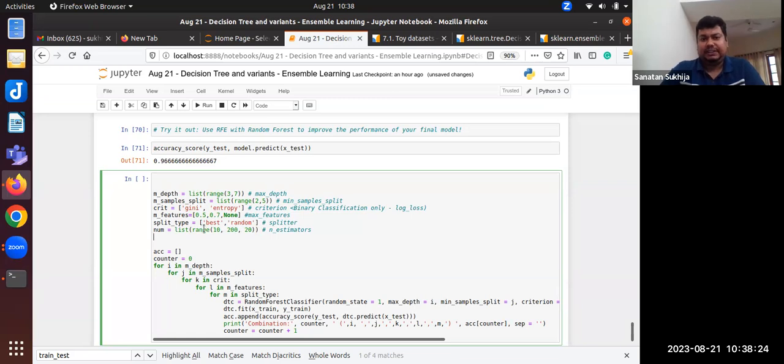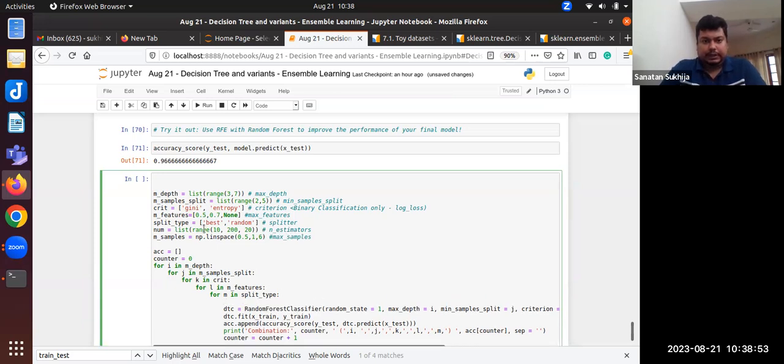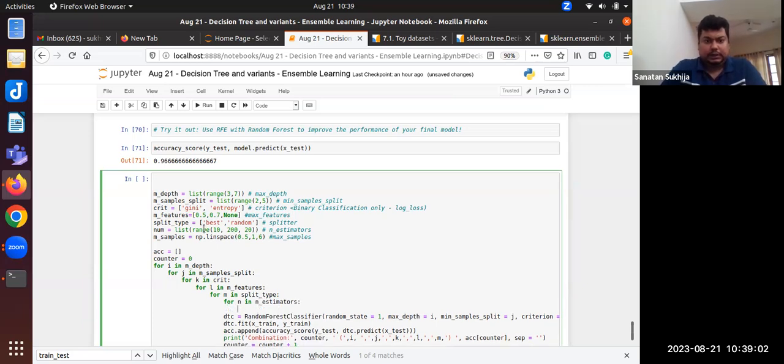Number of estimators. Max features have already been taken, right? I just need to decide max samples. Let's call it m samples. Let's decide the percentages. I'm going to try from 50% to 1, maybe say 6 values in between. So this is your max samples. For n in this n estimators, and for p in m samples.